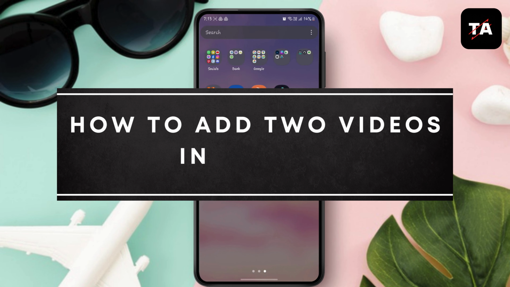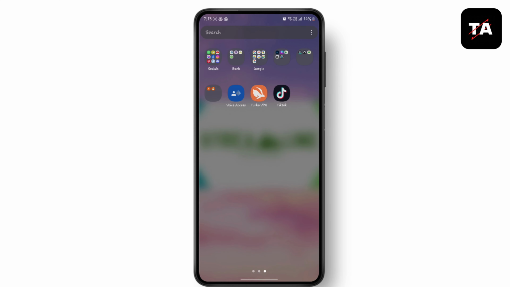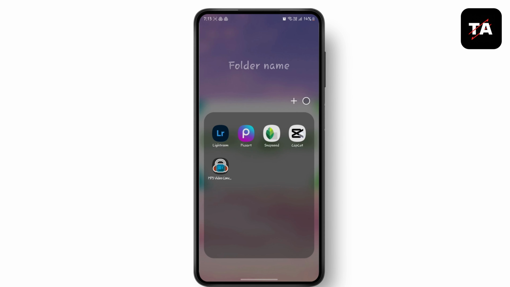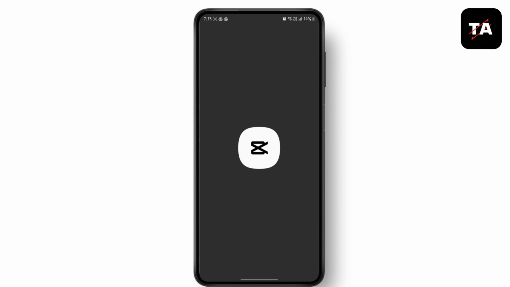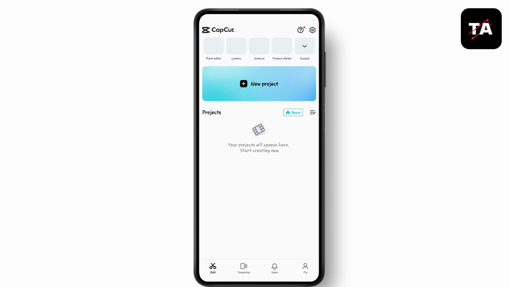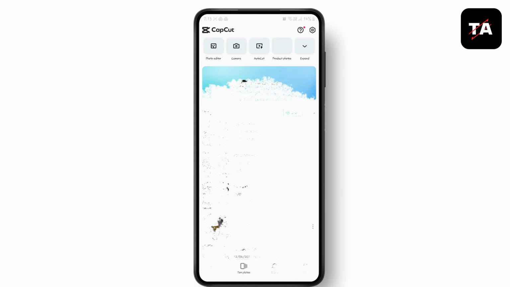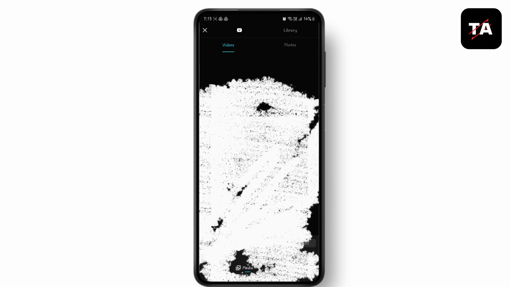How to add two videos in CapCut. So to do this, first of all open CapCut app. Now tap on new project. Add the video that you want to edit.